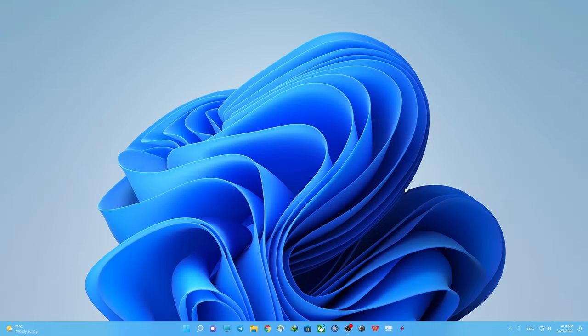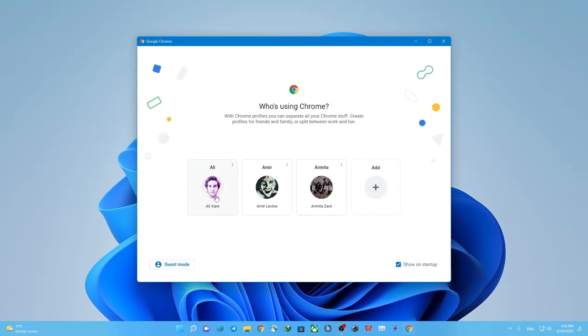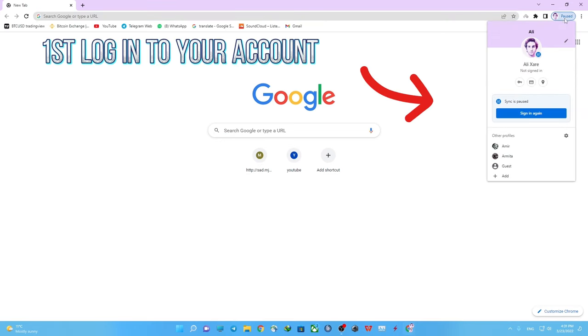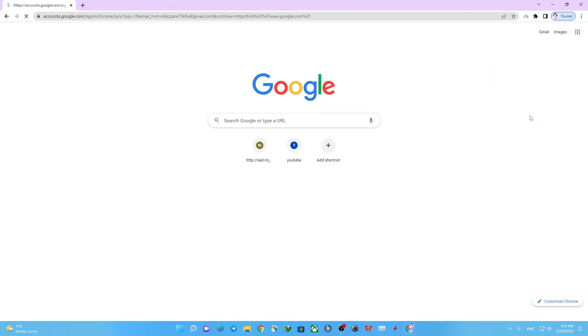But if I just close the browser and open the browser again, you will see that my account is getting paused again and the problem still persists. And now let's head over and fix this issue. So in order to resolve this, you need to log into your account again.